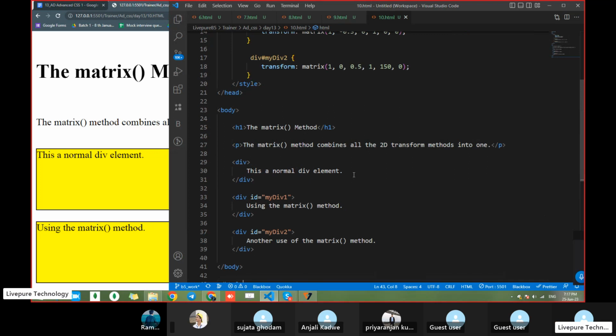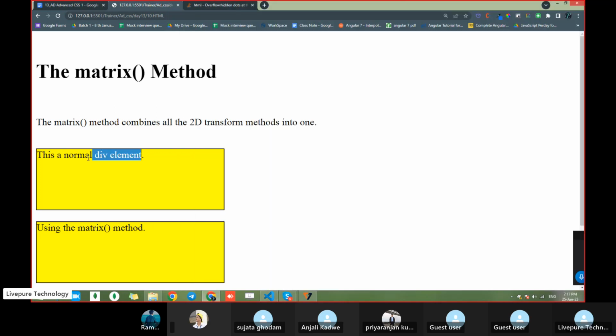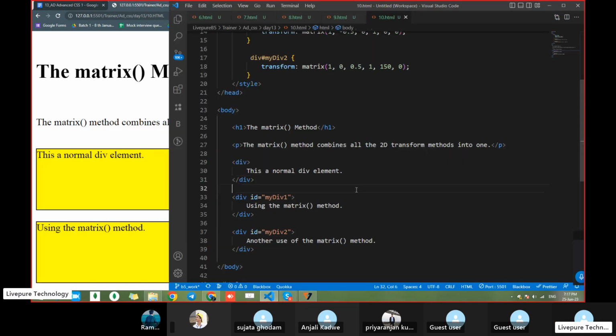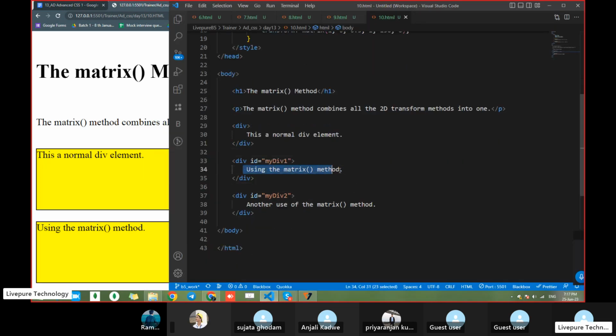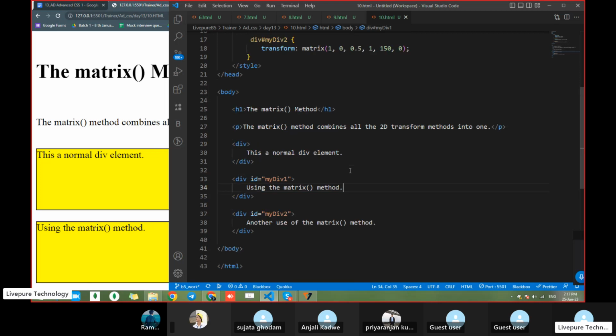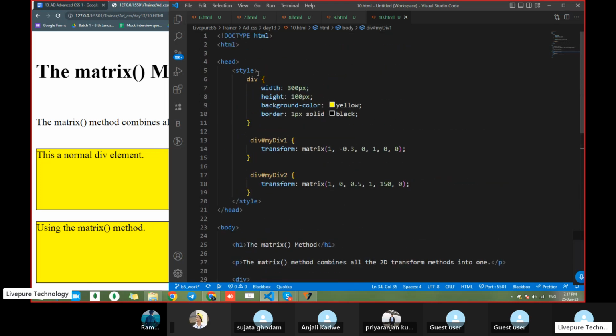So what happened here? The first div is the normal div. The second div is using the matrix method. Let's go to my div one. So what is happening here?